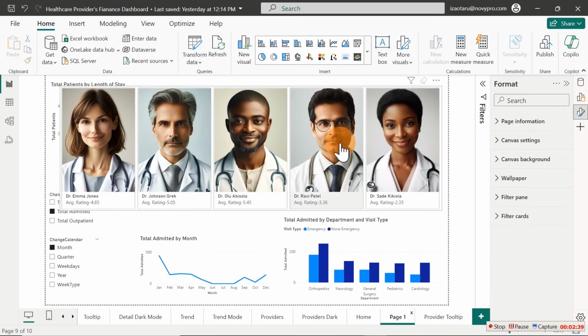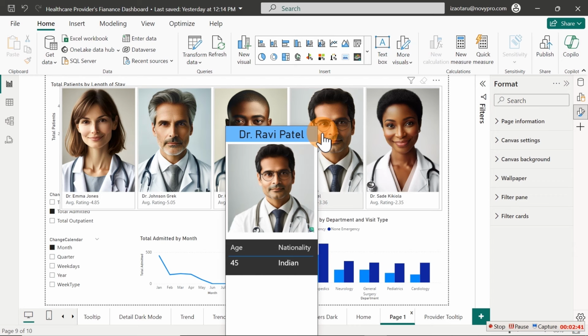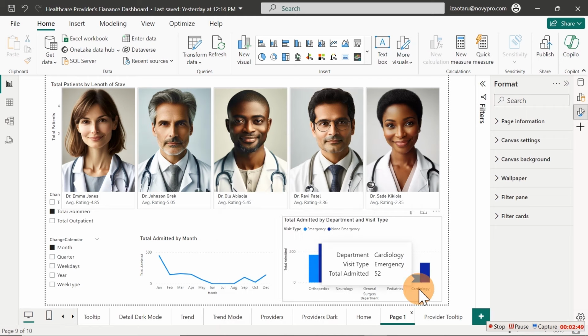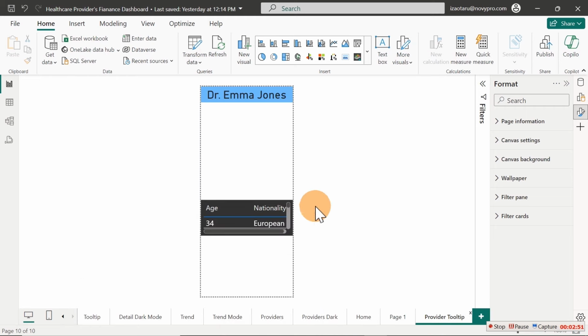So whenever I hover over this now, you have a divider that is blue that divides the age and the number, the nationality and the Indian. If you want to change that to white, you can actually do it. Let me show you how to do it. I'll prefer using white.